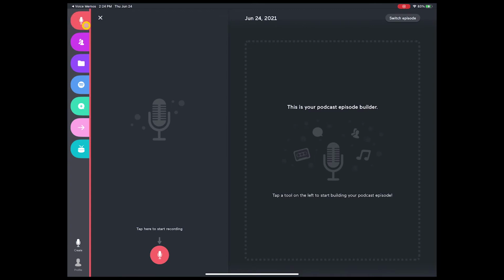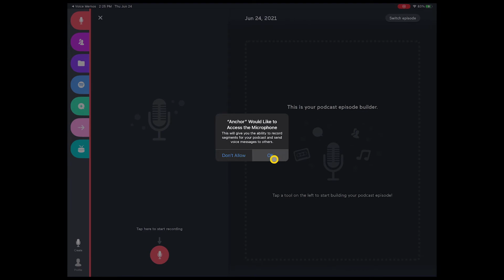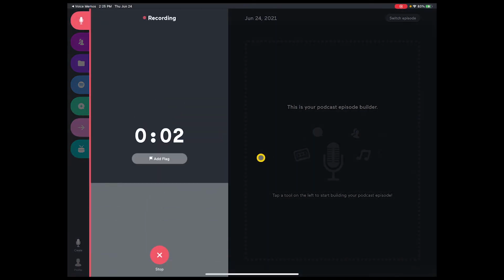So we'll hit the recording tab up here with the microphone on it to bring us into the recording section. Now we have this microphone image down here, which says tap here to start recording. And yeah, let's go ahead and do that. So it gives me a little message asking me if I want to enable my microphone. I will hit yes because I need a microphone to use Anchor, and hit OK to this. And let me try recording something.